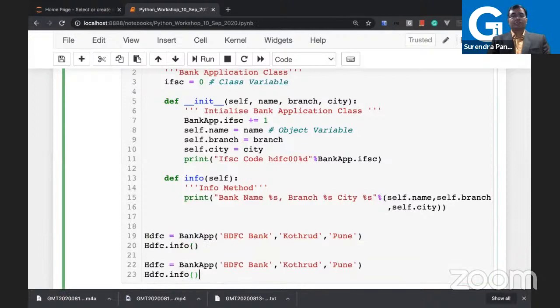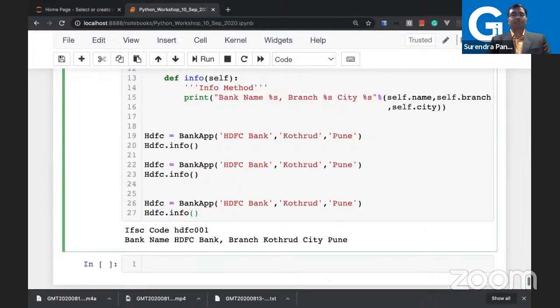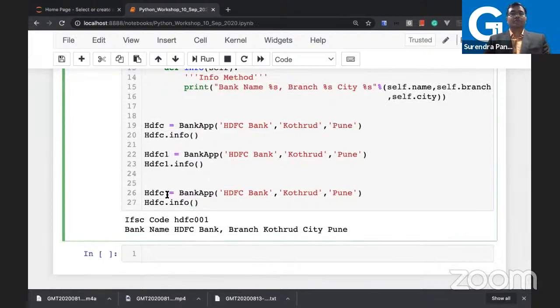I have now the Kothrud branch. I will have some other branches also. So SDFC 1, SDFC 2. Let's say Warje branch. In Pune itself I'm taking, PCMC branch or some other branch. The city name is the same, the bank is the same, the only change is the branch. I'm just adding that. It's just the name, you can decide. Let us test it once again. What happened?